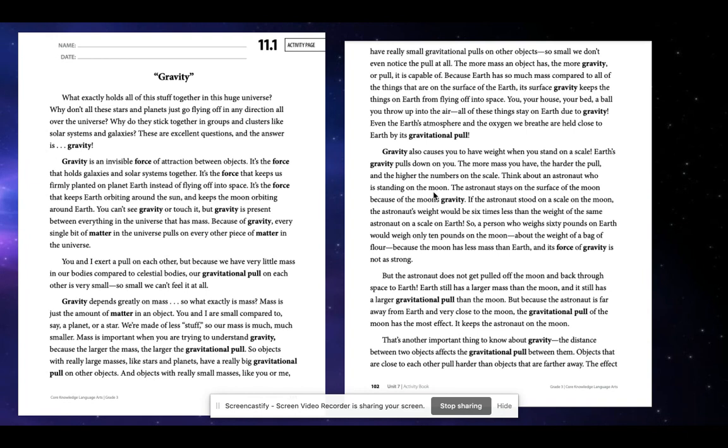Gravity is an invisible force of attraction between objects. It's gravity that holds galaxies and solar systems together. It's gravity that keeps us firmly planted on planet Earth instead of flying off into space. It's gravity that keeps Earth orbiting around the sun, and gravity that keeps the moon orbiting around the Earth.